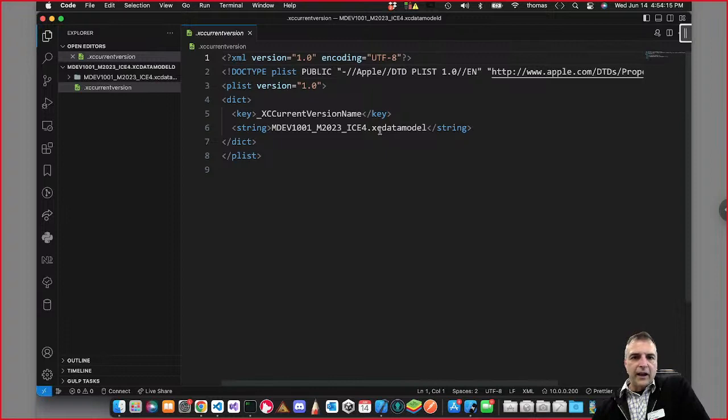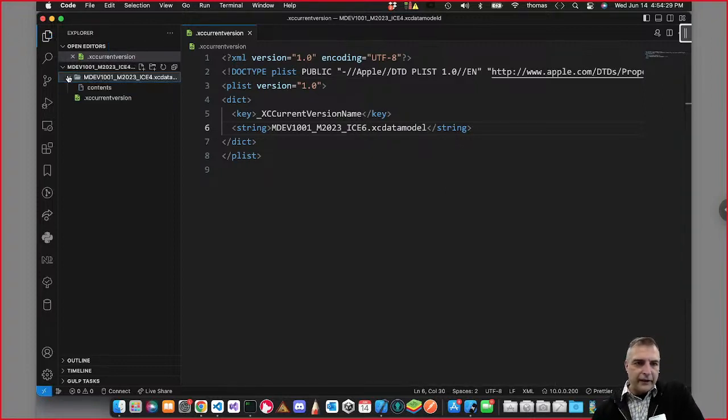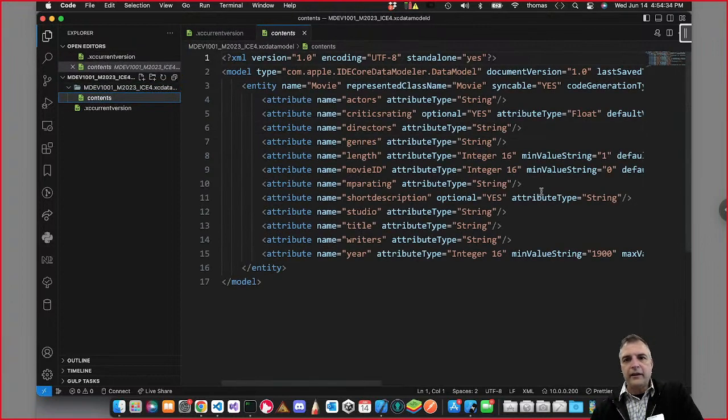And notice that the string for current version is pointing to ICE4, and we want to change this to ICE6 and save the file, okay? And then let's look inside of here, and we can look at contents, and there, my friends, if you look at it, what do we see here? This is our model. This is our entity. So we actually can look at our entity at this level.